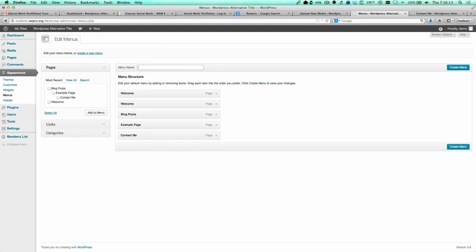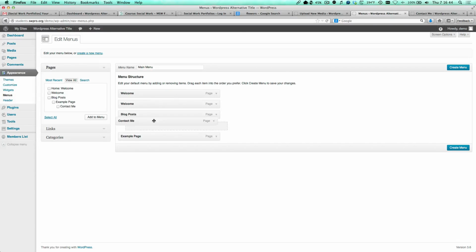I'm going to call this main menu, and I'm going to check all of my pages as pages in the menu. Now notice, right now it says most recent by default. If I want to actually view all my pages, I'd have to click view all. If you have 10 or 20 pages, you might want to search through them. Notice all the pages are in here. In this structure, rather than moving them around with order, I can drag them, drop them.